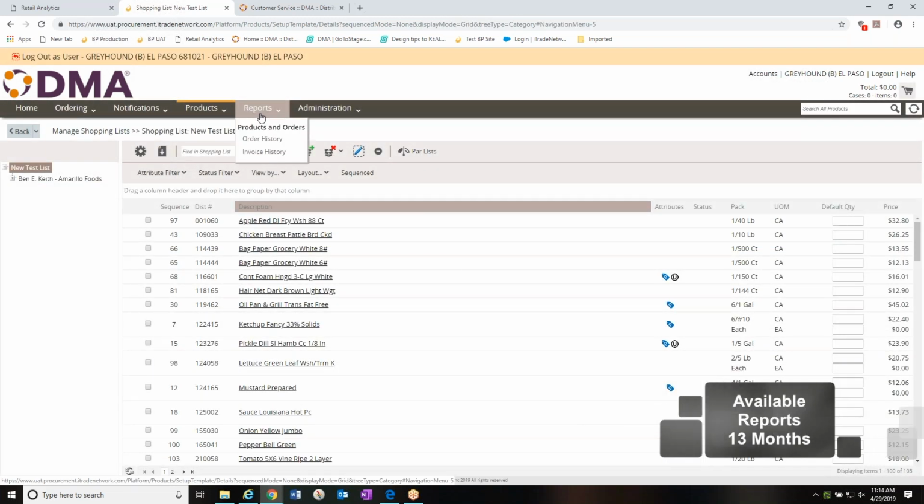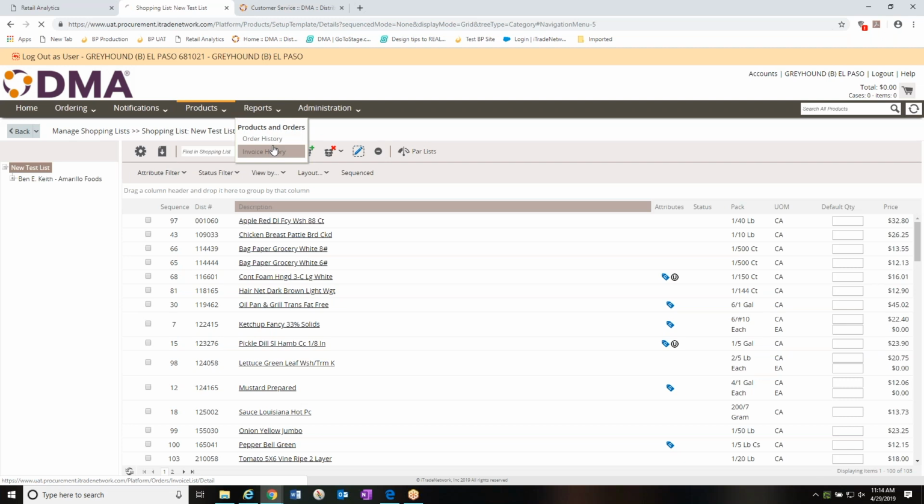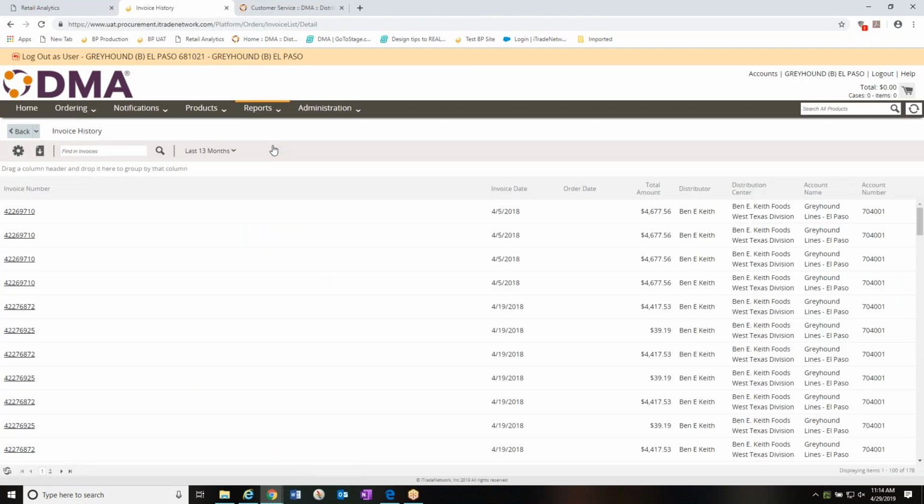Under the Report button, you can see order history and invoice history. Here you will find up to 13 months of information available to you. You can also search by invoice number. Let's return to the homepage dashboard now by clicking on the distributor icon.